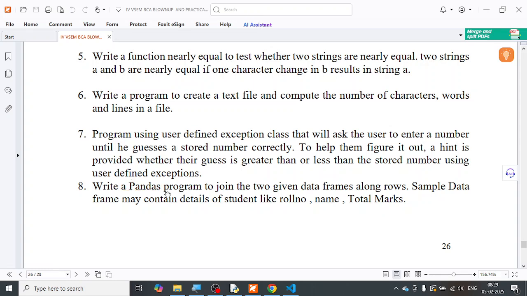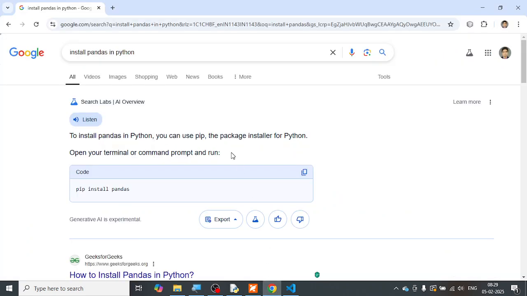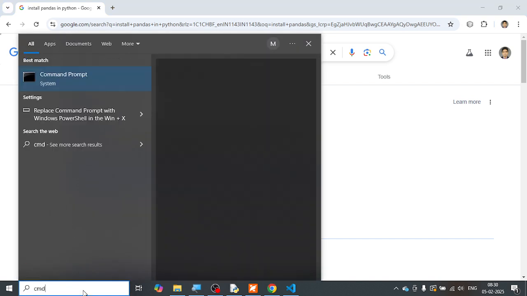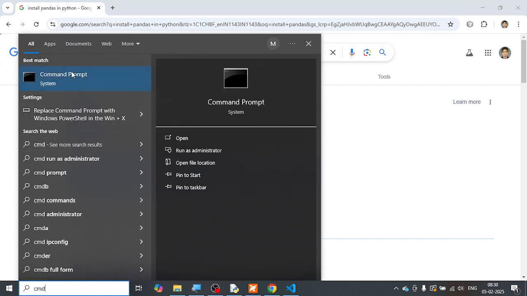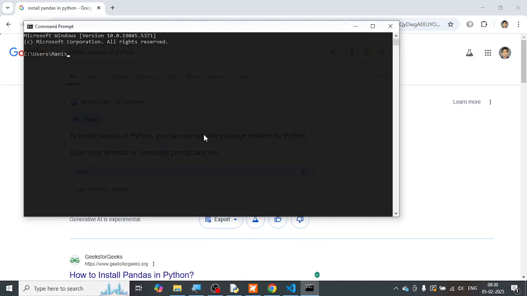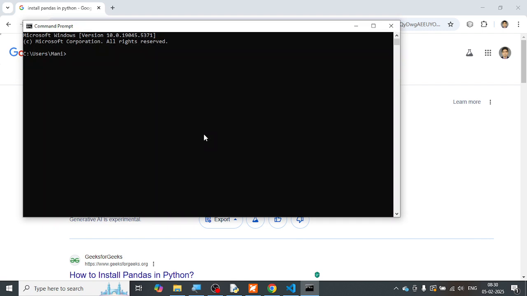So how do we install pandas? You can even search Google for that. To install pandas, you just have to say pip install pandas. That's the only thing you need to do. And where are you going to do it? Click here and type cmd for the command prompt, or you can also type command prompt. Open the command prompt, and then type the same thing, pip install pandas.